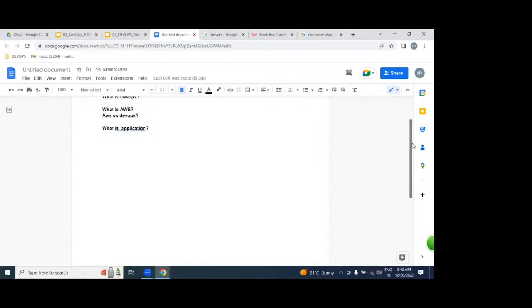Website. Simple word. If you ask me the definition, working software which is written in any programming language like Java, .NET, Python, we call as an application. So for maintaining our applications, for deploying our applications, we require infrastructure.